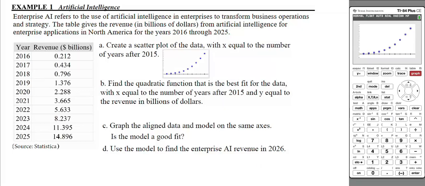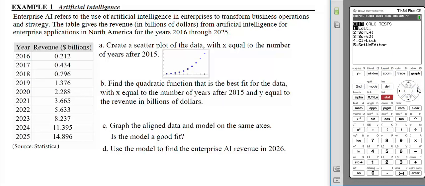And now we're going to find the quadratic function that is the best fit for the data, with x equal to the number of years after 2015 and y equal to the revenue in billions of dollars. So what we'll do is go into our stat menu again. We're going to go stat and calculate. We've done linear regressions before, and now we're going to do a quadratic regression on this one. Remember, your screen may look different. Just figure out which model you have and what you need to modify.